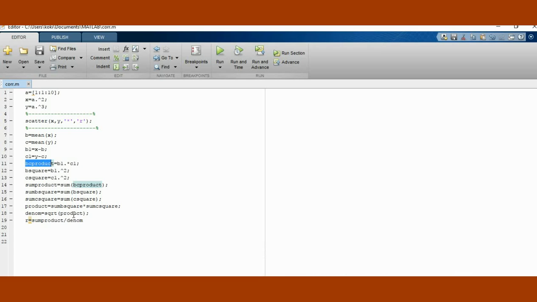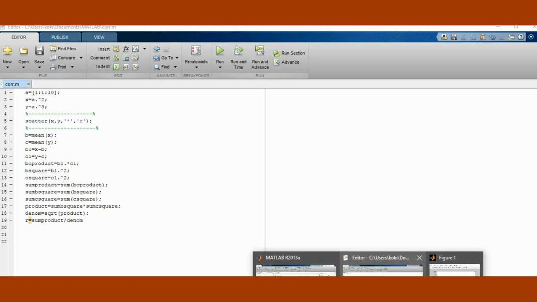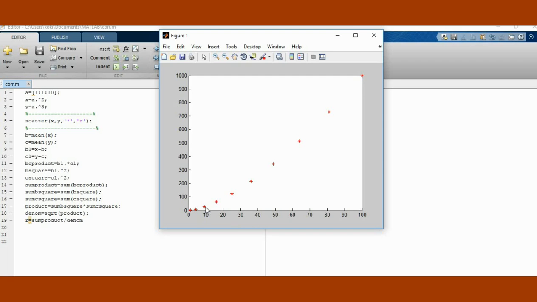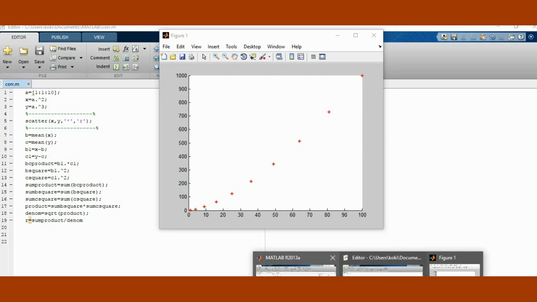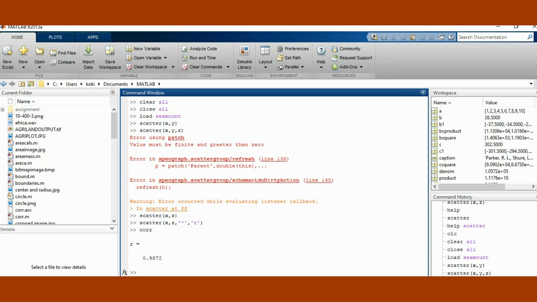See, what I have done is I have calculated the product, like sum of b square and sum of c square, and for the denominator we have to take the square root. I have done that, and finally R I have calculated. This is the formula. I have split the formula into three steps here. So let me run this simple program for correlation coefficient.